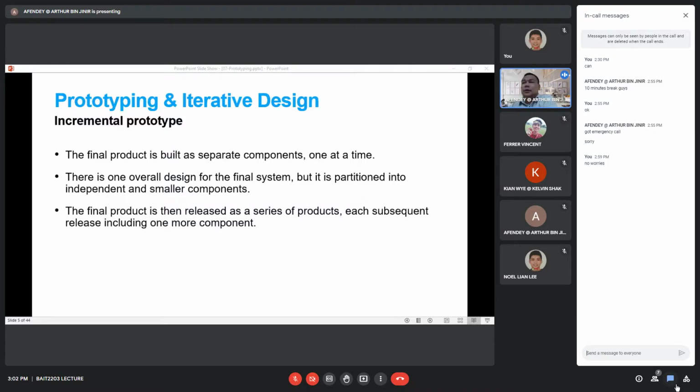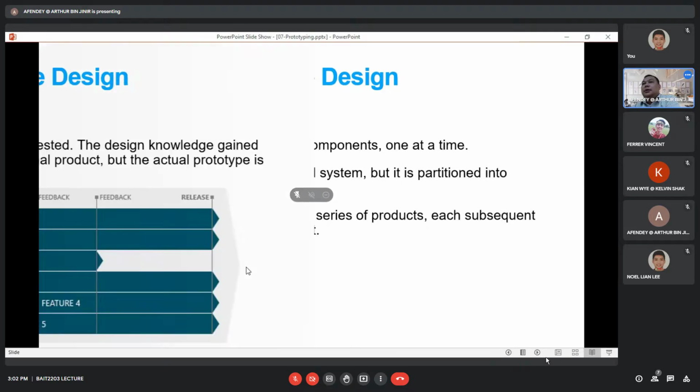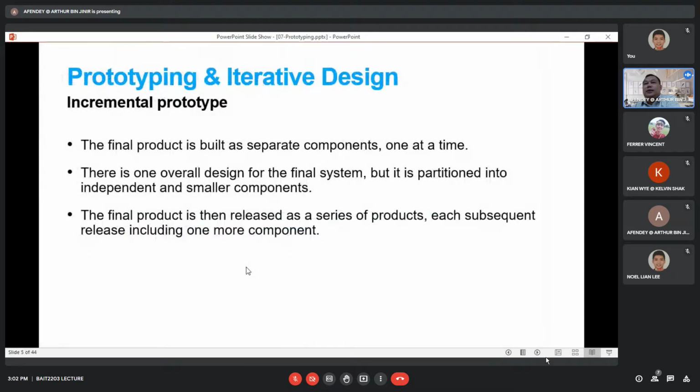So, this is the second one, the incremental prototype. Let me recall this one. This is something like our phone.